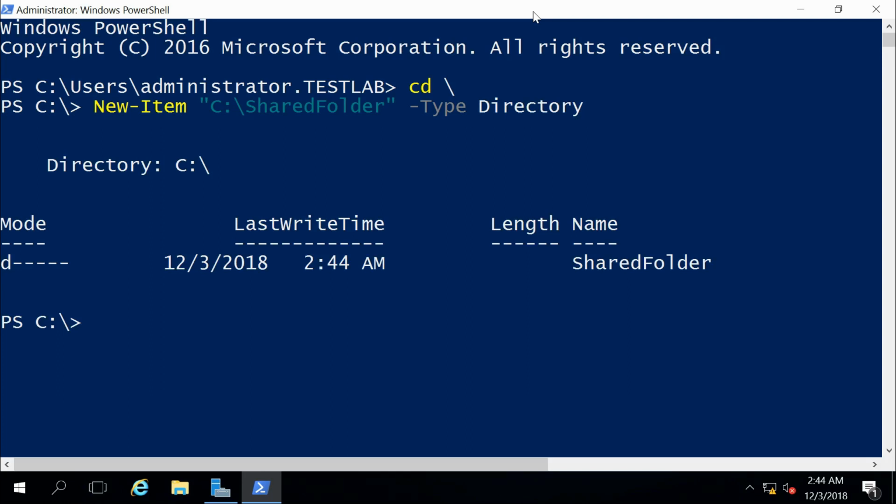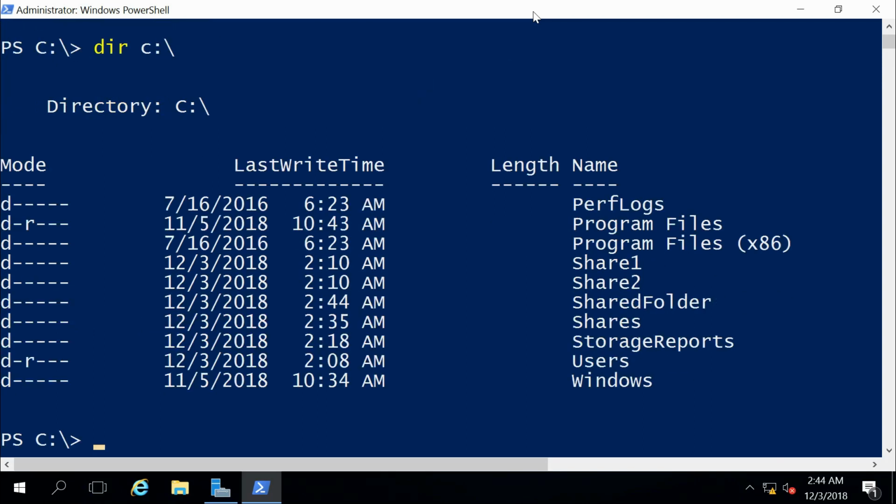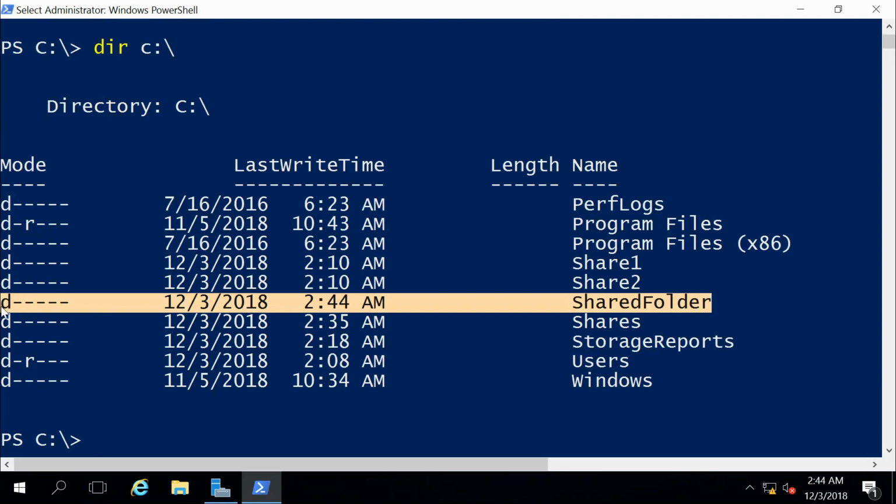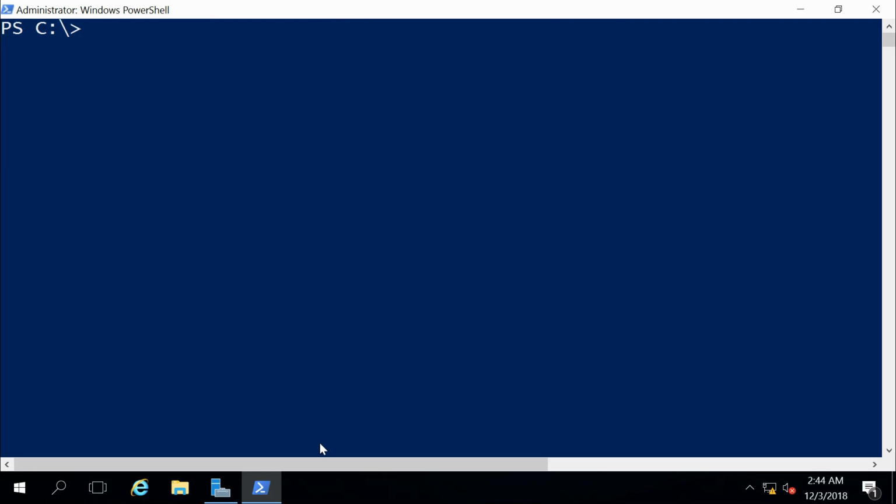If I'm not too sure exactly what I'm doing, I can use the dir command in order to view the C drive. And I can see my shared folder directory exists. Great. Next thing I want to do is share this folder. For that, I'm going to use the New-SmbShare command. What do I want to name this? Well, let's call this shared folder, for lack of a better imagination.